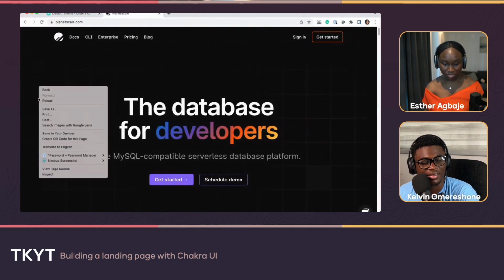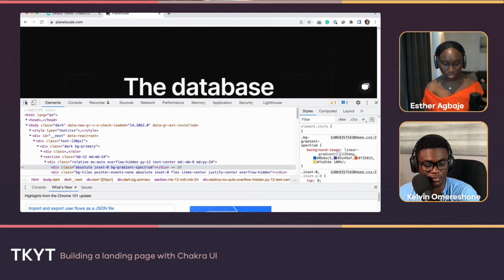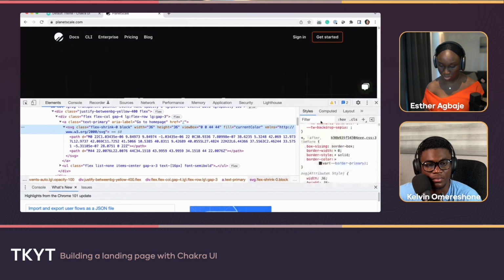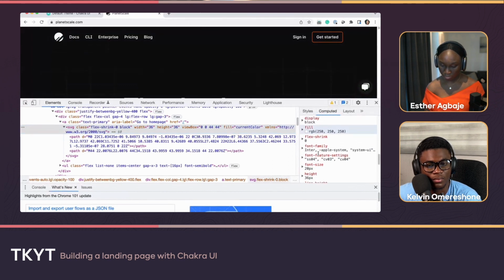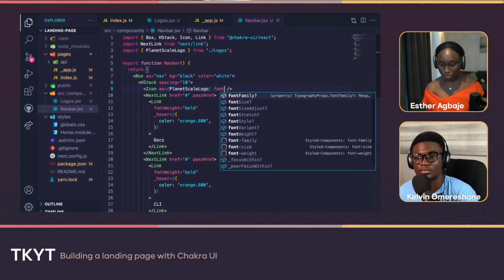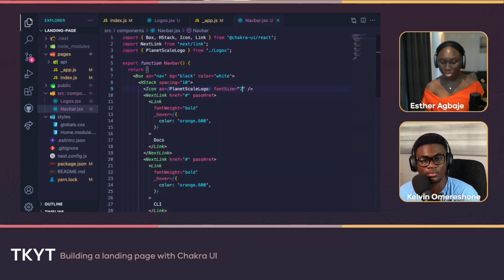So let's also check it out and inspect the planet scale site and see the size, maybe if it has a flex, font size. Okay, so it has a font size of 20 pixels. Chakra UI uses theme tokens, so instead of hard coding it as 20 pixels, you can probably just use xl, extra large. So we more or less ensure that different sizes of fonts have their tokens that you can use. 2xl is 24 pixels, and the more you increase the size of the token, the higher it is. You can check all of that in the default theme objects in Chakra UI's documentation.